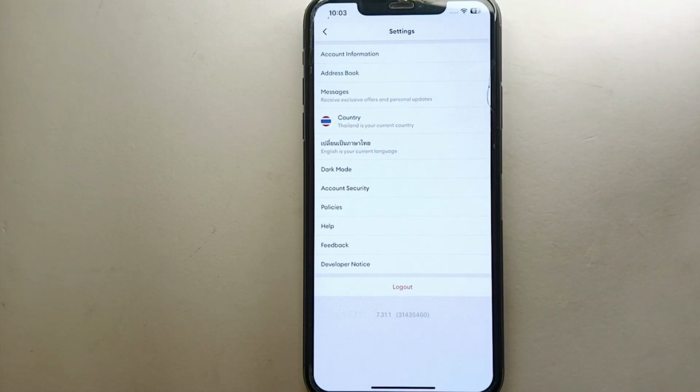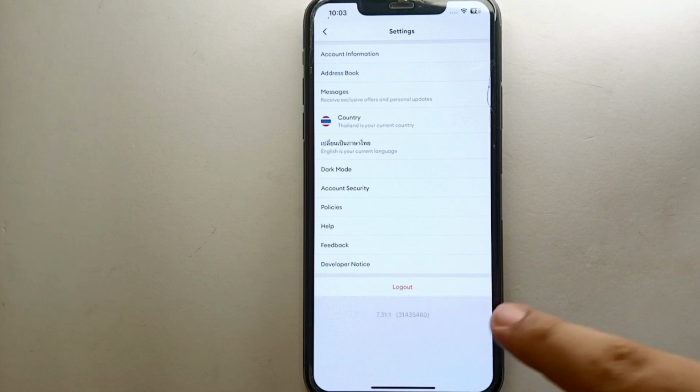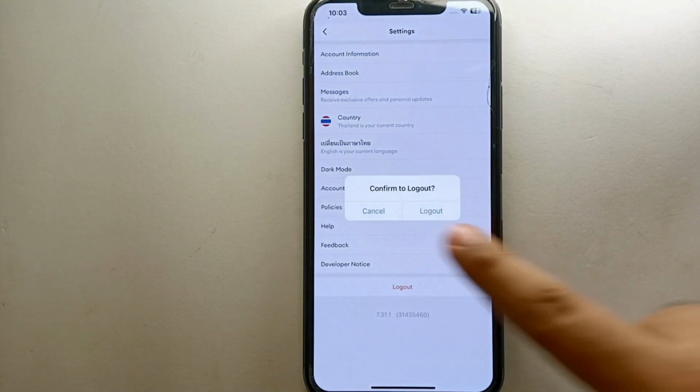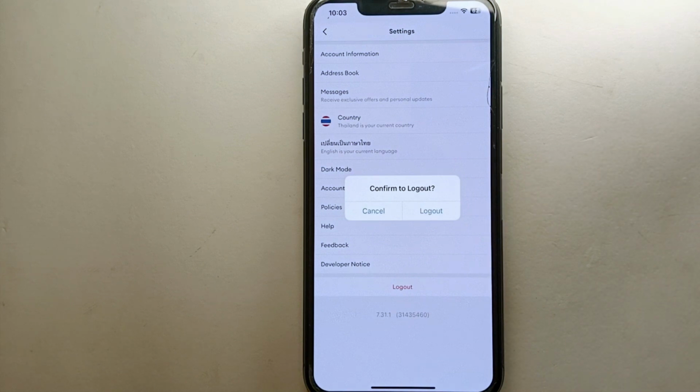Every option here is different from each other and has its own purpose that it performs in this app. So from all these options, at the last we have this option, logout. Once you click on it, it will ask you if you really want to log out. So here you just have to simply click on logout and you will get logged out of your account.